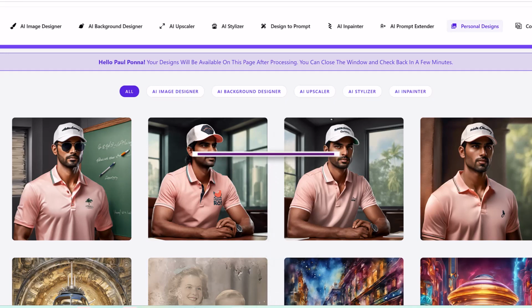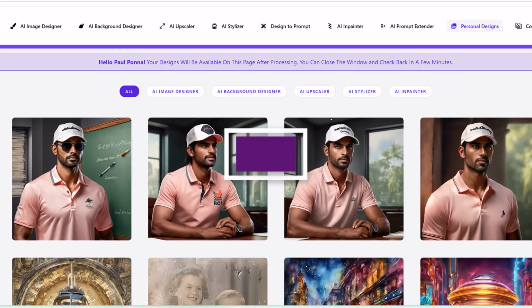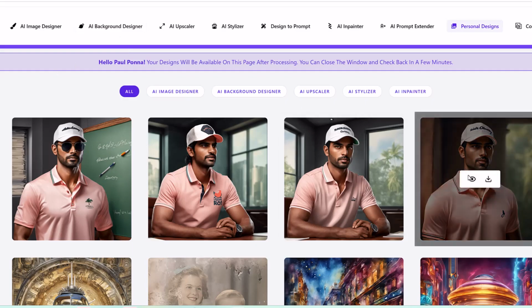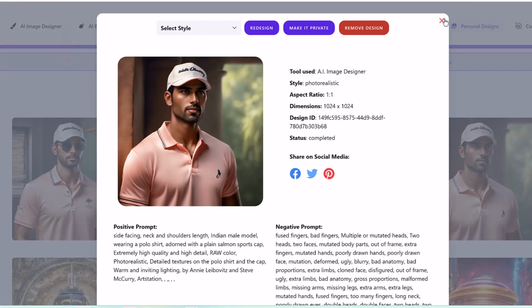The number one requested feature was also the ability for you to create a consistent character throughout all the images and photos that the AI will create. So for example, in this case, I had this gentleman here created with the prompt. Now I want him to be used in different scenarios, like doing different actions or whatever I want.